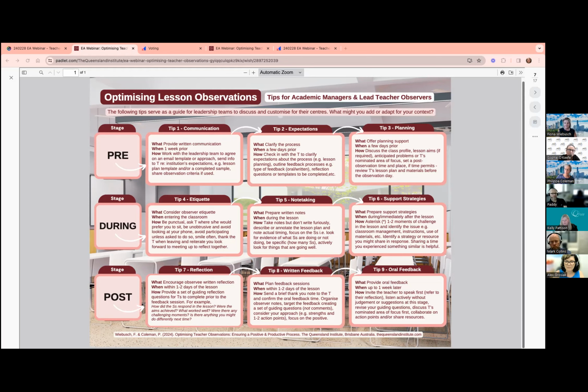Okay, well, I'm just going to talk about each of these stages. So let's start with the pre-stage. And our first tip is really about communication and setting expectations. So Fiona's already mentioned this, but we think it's really, really important to clarify the observation process and set expectations with teachers so that it's transparent and everybody's going to have the same consistent experience.